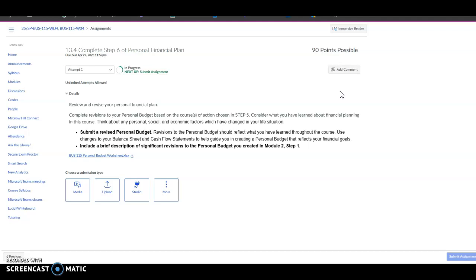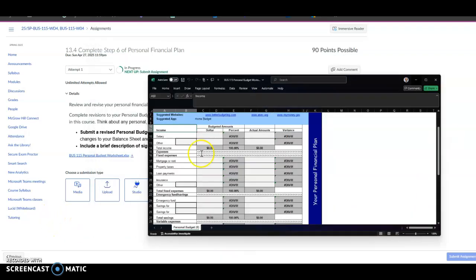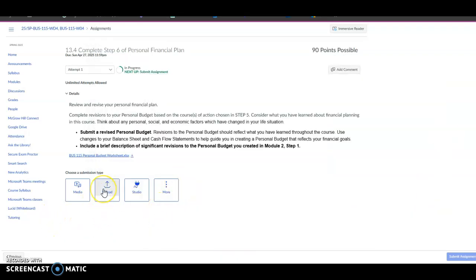For the 13.4 step 6 assignment, you upload your revised budget. Fill in the revised budget on this copy of an Excel spreadsheet, and you upload that file and it'll go right into Canvas. Click on upload, upload the Excel file, and it'll go right into Canvas.